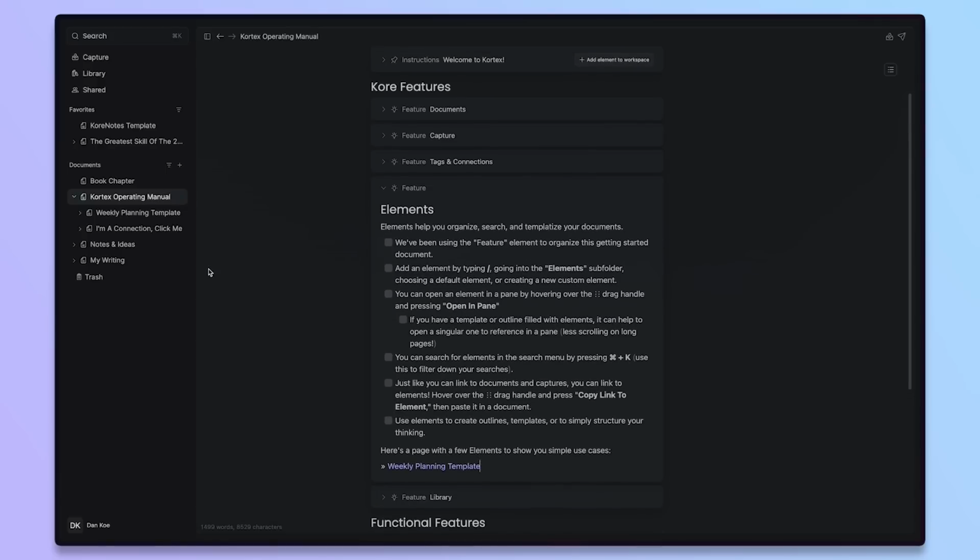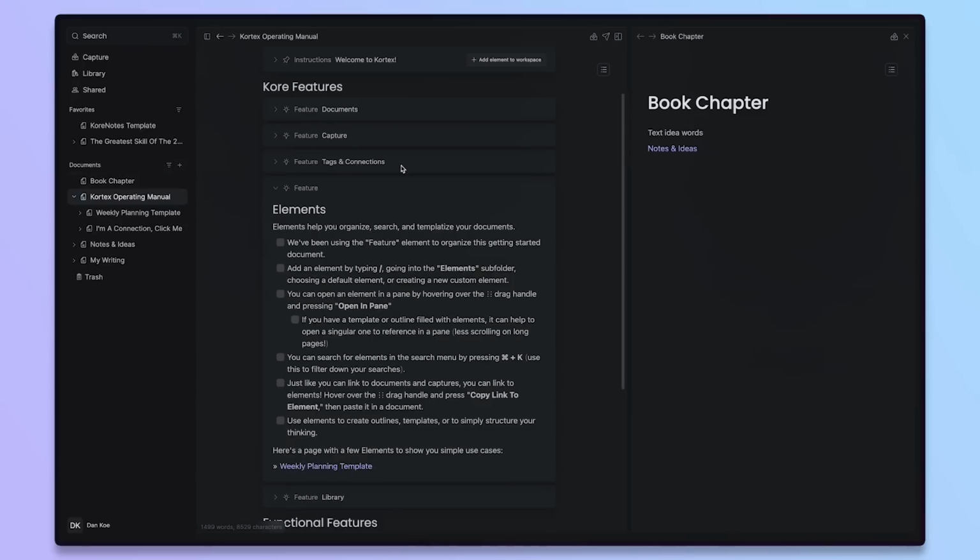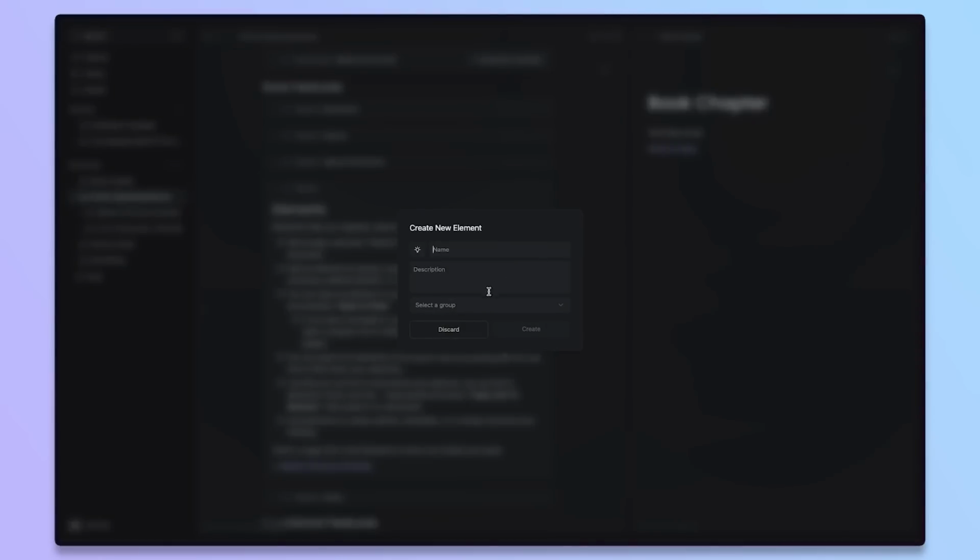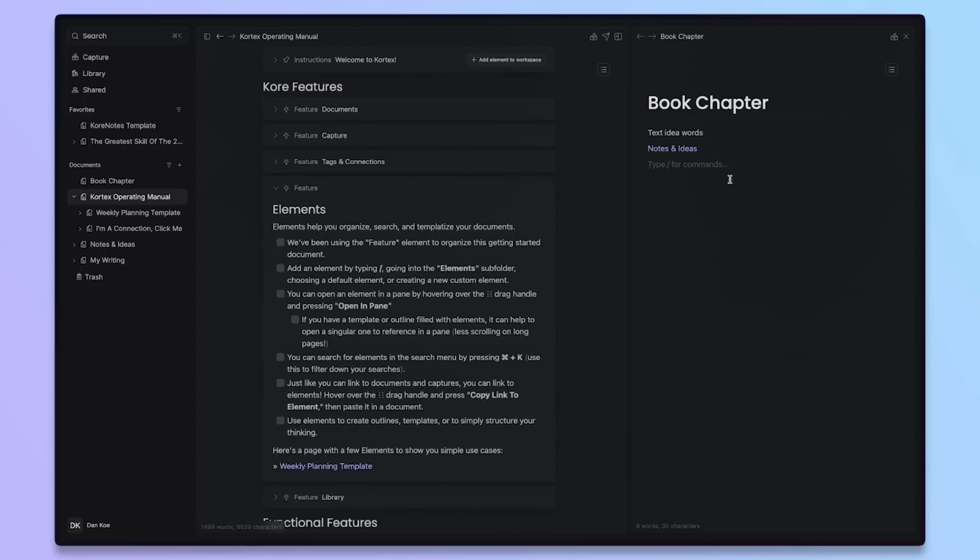So in order to create an element, what you can do, I'm going to open this book chapter document again, just so we have a place to type, but you can go here, click / go to elements, and you can group elements by folder. So I have a planning group, outlines group, content group, core notes group, which we go over in the second brain course in our free community, default elements, and then all of the elements that aren't in a group are right here. So I can create new elements by clicking this, and I can name it, I can add an icon, I can select a specific group for it to go into, and then it will add here. So there are plenty of use cases for elements.